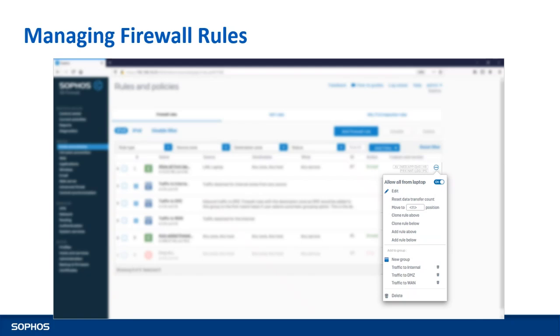On the right side of each rule, there is an ellipsis menu that provides additional controls, including resetting the data counter of the rule, which can be useful for troubleshooting, for example. You can also move the rule to a specific position, clone the rule, add a new rule above or below it, add the rule to a group or separate it from a group, and enable or disable a rule.